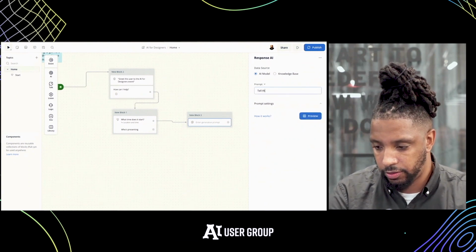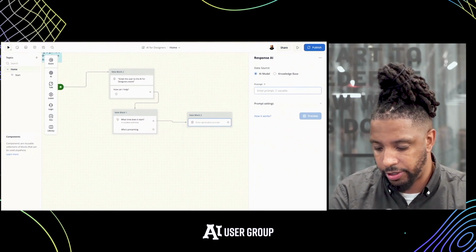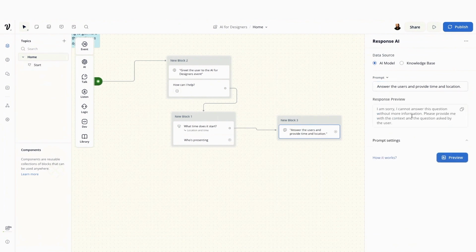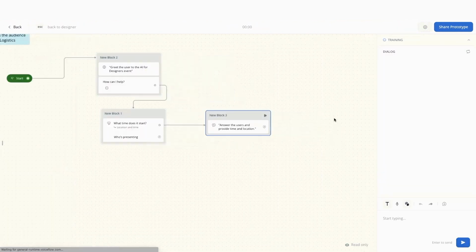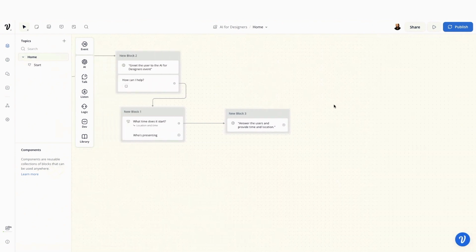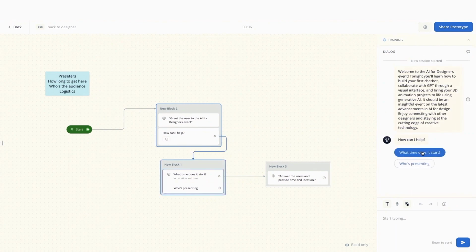I'm going to prompt it to... okay. See, sorry, that's what I was missing. I was forgetting the AI response. So right now it's saying that it can't answer that question because I haven't connected it to the knowledge base. But once I connect it to the knowledge base and I ask the bot, what time does it start?